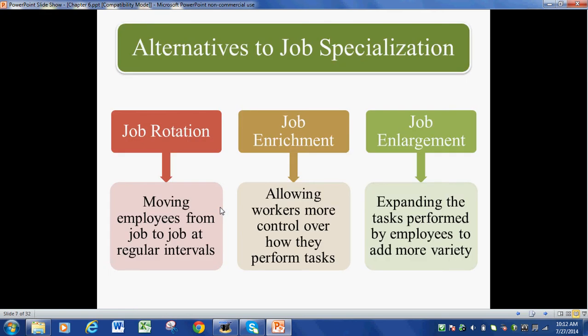Now, there are some alternatives to job specialization. Job rotation, moving employees from job to job at regular intervals.